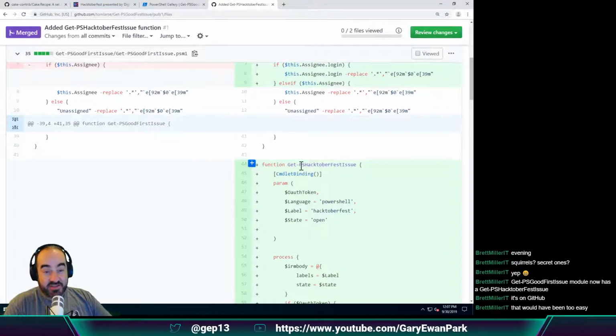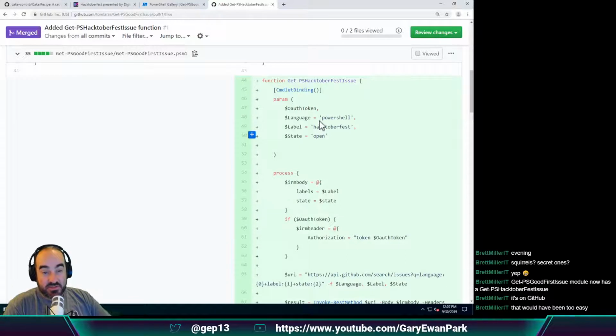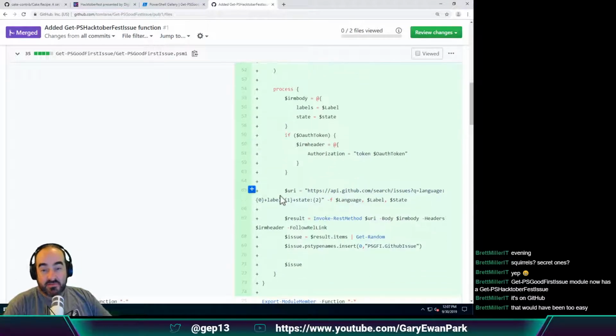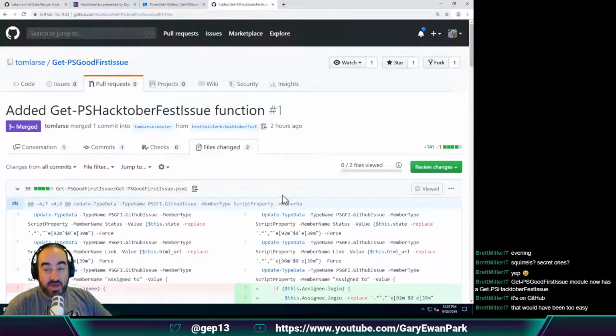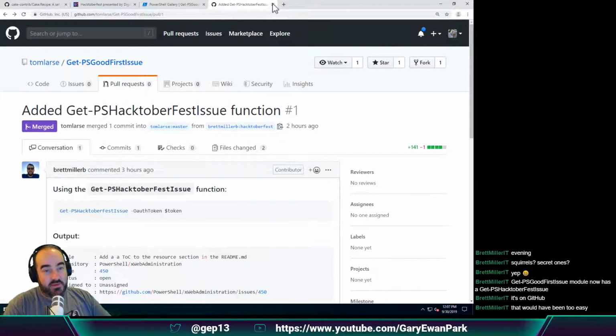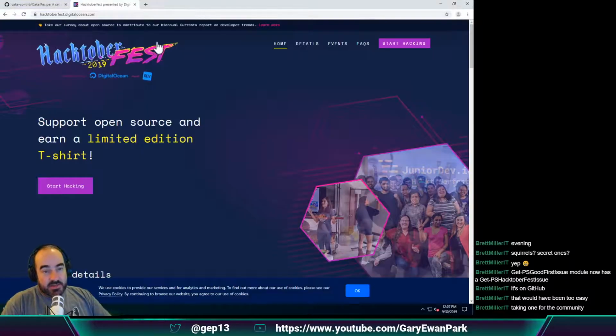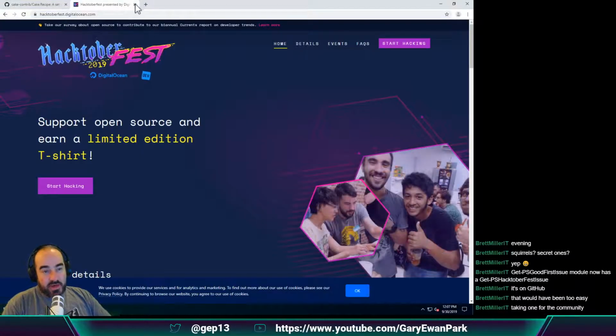So there's a new function, Get-PSHacktoberfestIssue, which filters based on whether its language is PowerShell, it's got the Hacktoberfest label, and its state is open. So effectively, it's helping you narrow down the potential issues and projects that you could be working on. So definitely take a look at that. So that was that one.